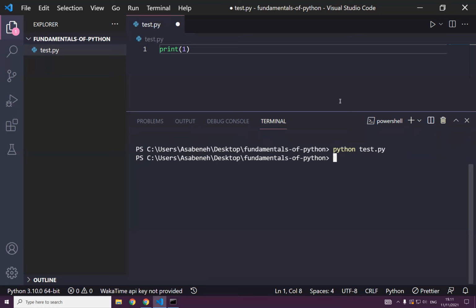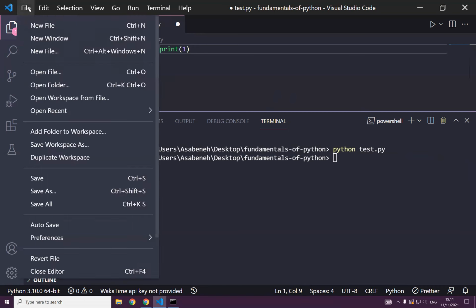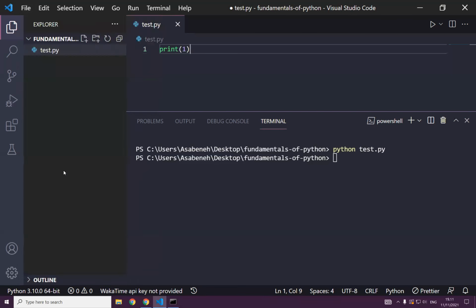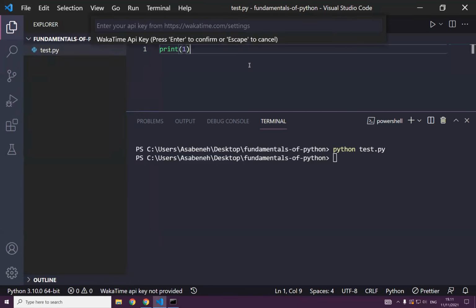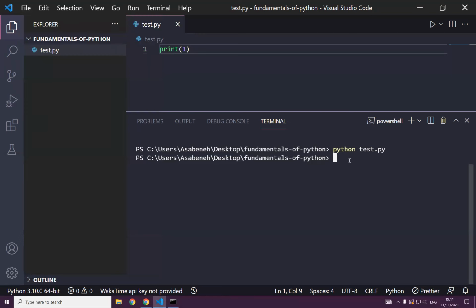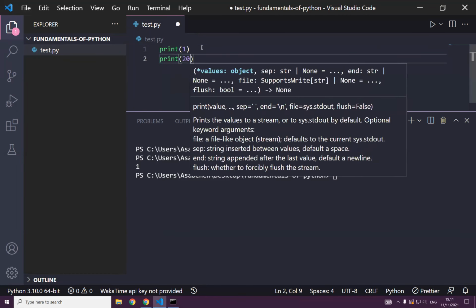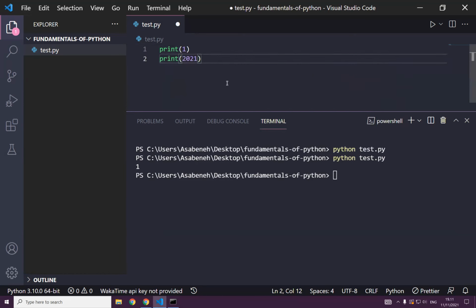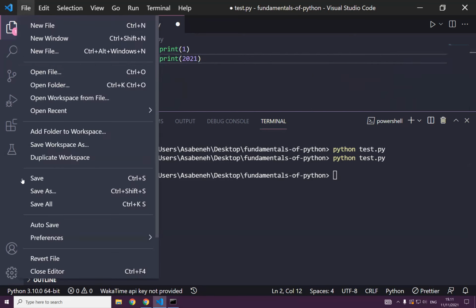I didn't see any result. The reason is that I didn't save it. So I have to press Control S, or come in here and save. And now again, Python test.py. Oh yeah, the value is 1. Maybe if I say print 2021, let's do that. And then again, I have to come in here and save.